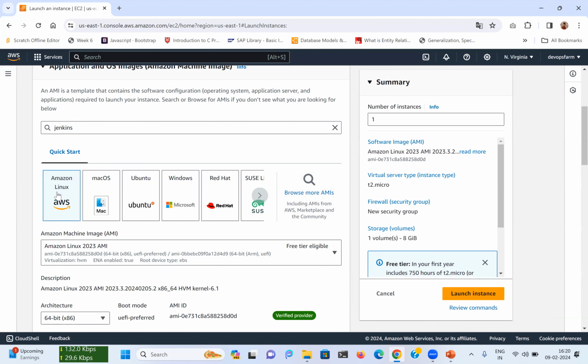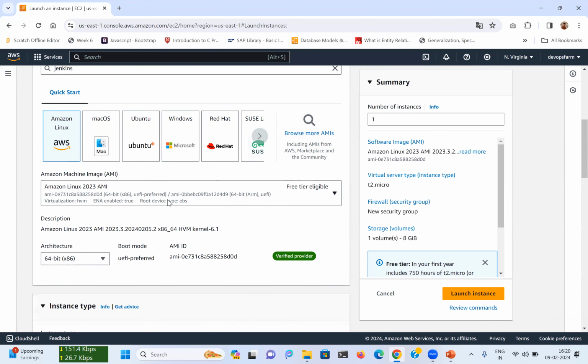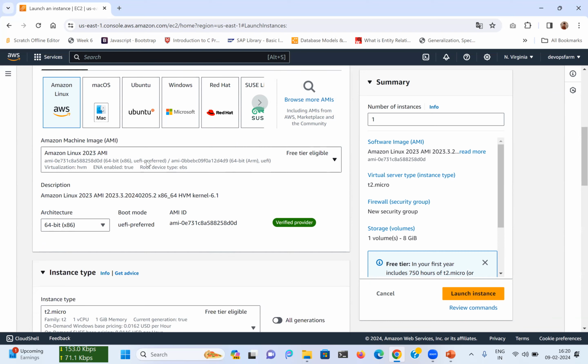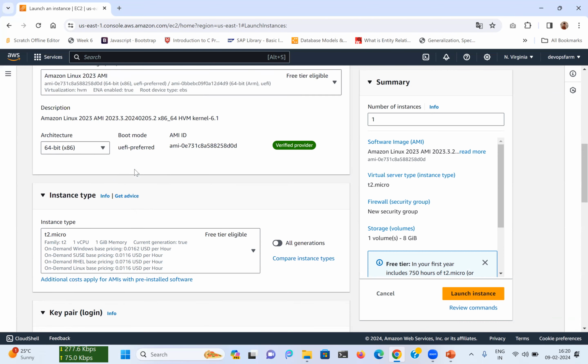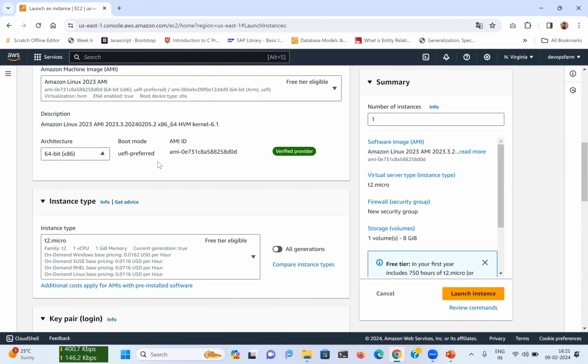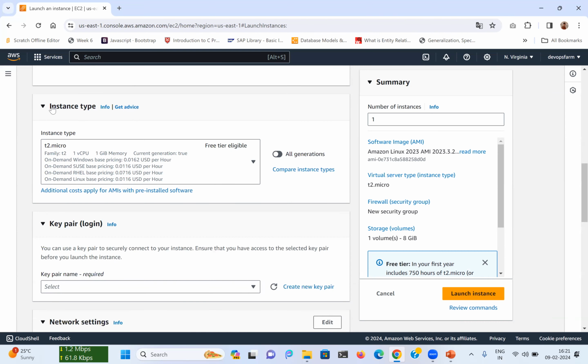I'm going to select this Amazon Linux AMI. Okay, so it's selected. Now you need to select the architecture, whether you want a 64-bit x86 architecture or 64-bit ARM architecture. We'll talk about these things later. Then you have to select the type of the instance. Type of the instance means how much power you want.